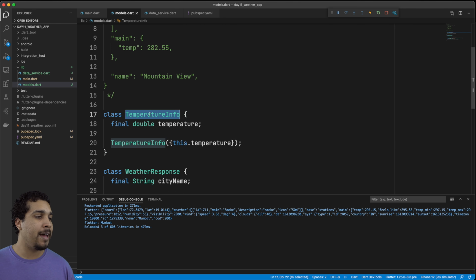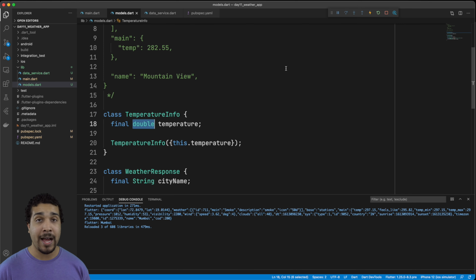So here you can see I have this new temperature info object, and it's going to be of type double. I know that it's of type double because it doesn't have the double quotes around it. Whenever you see double quotes, that means that it's a string, right? So we want to parse it as a double, and we need to keep that in mind whenever we're going to parse this information in our from JSON constructor that we're about to create.